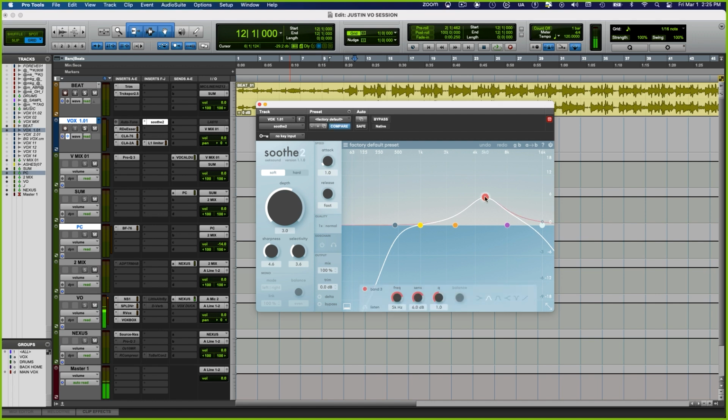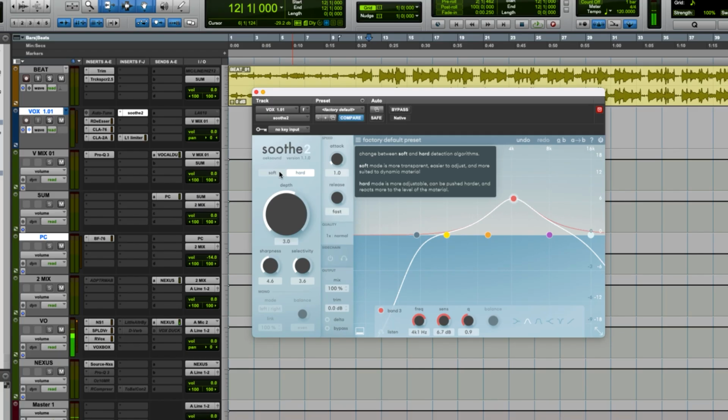So how it works is pretty simple. When you boost a band, you're telling Soothe to focus on that area more. If you cut a band, you're telling Soothe to not focus on that area as much. We have a soft mode and a hard mode. Soft mode is more transparent, easier to adjust, and more suited to dynamic material. Hard mode is more adjustable, can be pushed harder, and reacts more to the level of the material. The depth just changes how much processing is applied. Higher value results in bigger cuts.